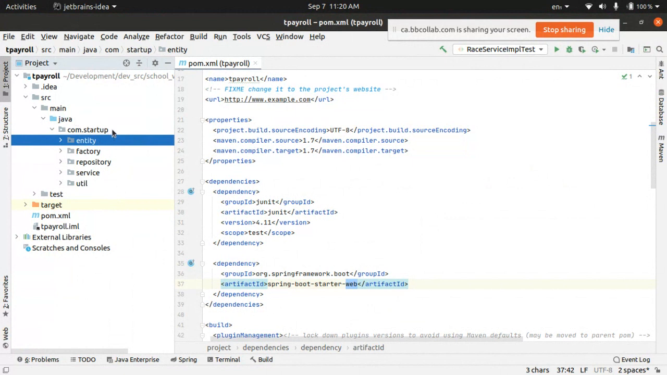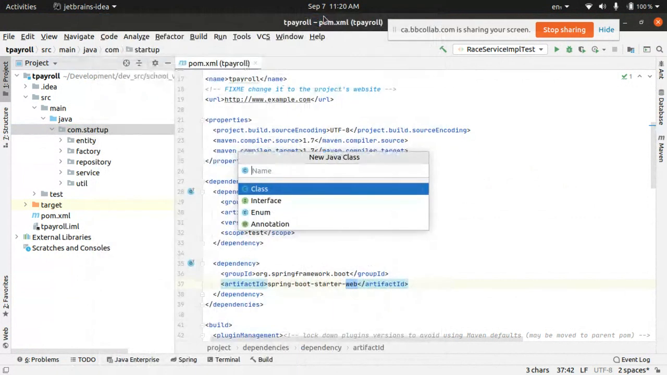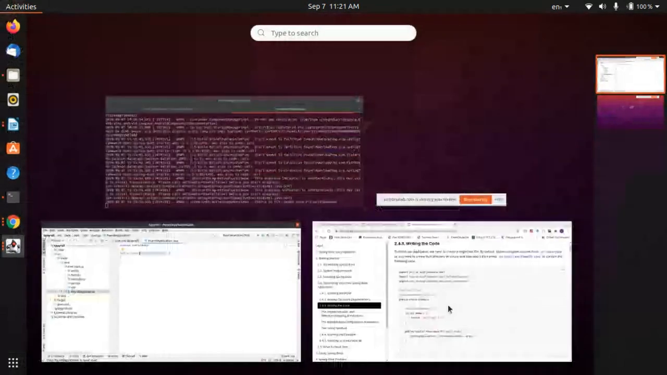So you need to create a Java file here, and it needs to have a descriptive name which corresponds to your application. My application is a payroll, so I can say PayrollApplication. You can give this any name if you want to be creative. But let's just give it PayrollApplication, and it's a class. You'll see that it doesn't belong to any of this package. It's standing on its own directly on the root of the application. Very important.